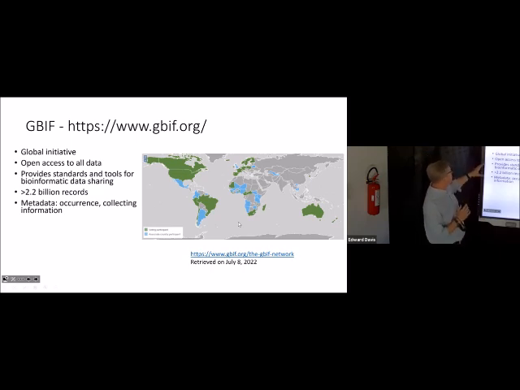So GBIF is a global initiative. It's located in Europe, but it's accessible to everyone in the world. And like our data in Oregon, it's sent to GBIF and indexed there and visible through their portal. It has open access to all data. I should have put, it also has an API. So an API is an automated programming interface.